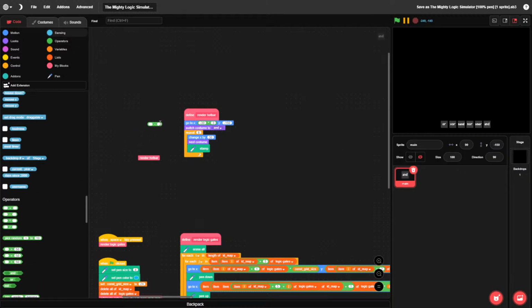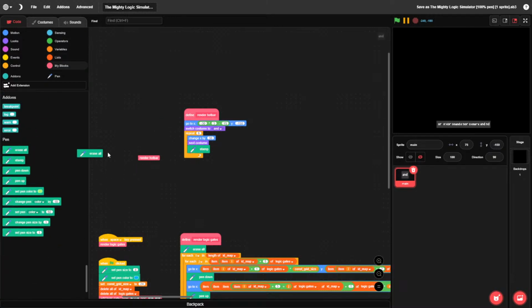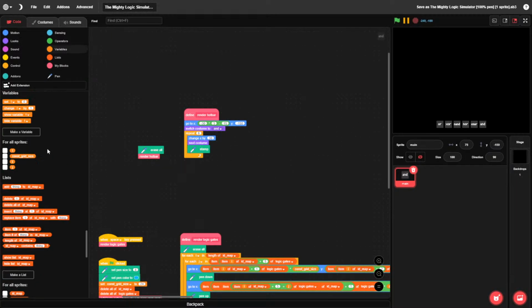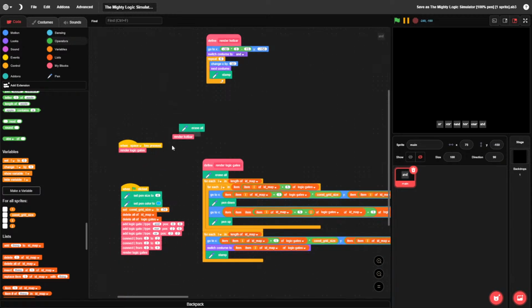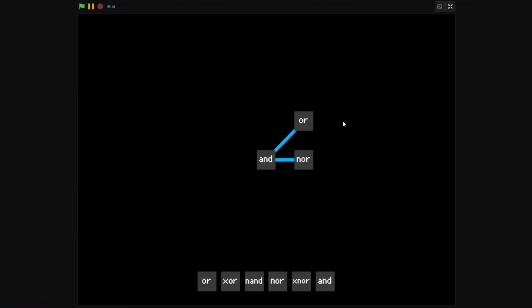That's incorrect. What if we're gonna subtract 15? Whoops. Uh, 90. Almost 90. 88. Okay, it's correct. Here we go. Now this is centered. So now I can do this. So render logic gate. Hey, yes, it works.